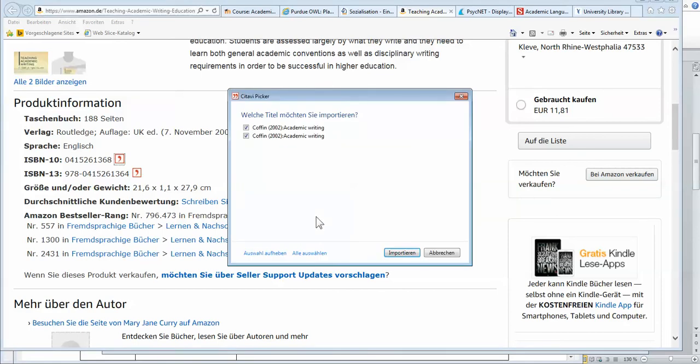And if it does, it tells you, oh, we found 2. Well, it's the same year. Then I pick either one. Sometimes they found 2 and one is a different year. I would pick the latest year, and then I will tell Citavi, please import.